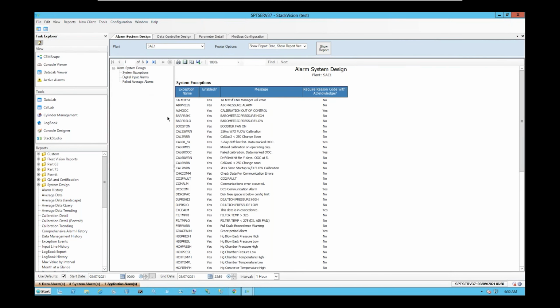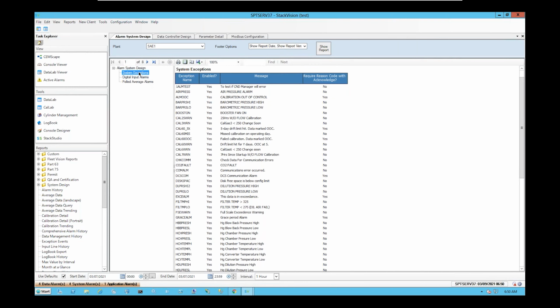So let's go look at the alarm system design. As you can see here, these are all the exceptions that are configured, and you can skip to different parts. Now, be aware, this particular report's not going to show you every single alarm that's configured, because if you're familiar with StackVision, it has a lot of different areas where we can set up other alarms. So there might be stuff in condition managers or X scripts and some other areas that won't show up here, but this is the generic setup, the built-in alarms that are typically configured.